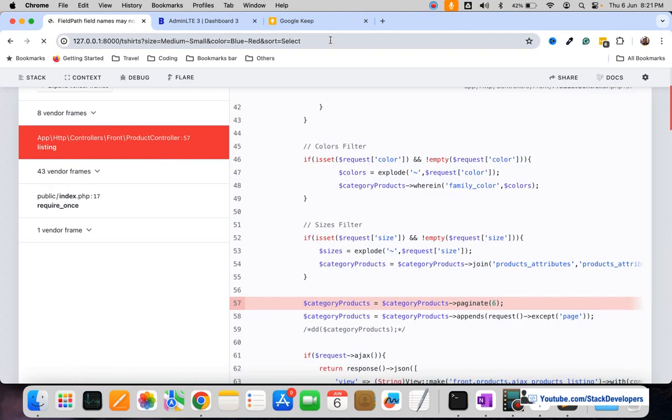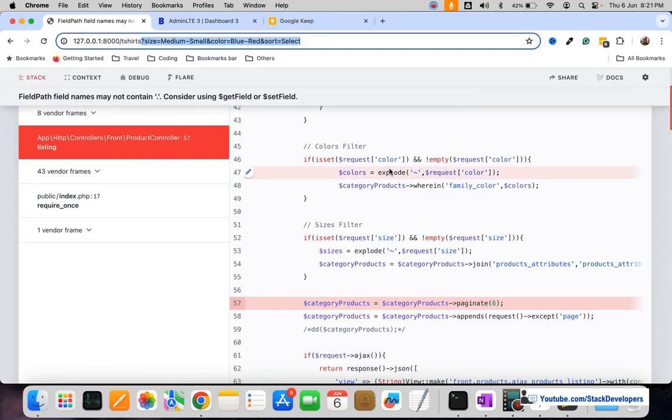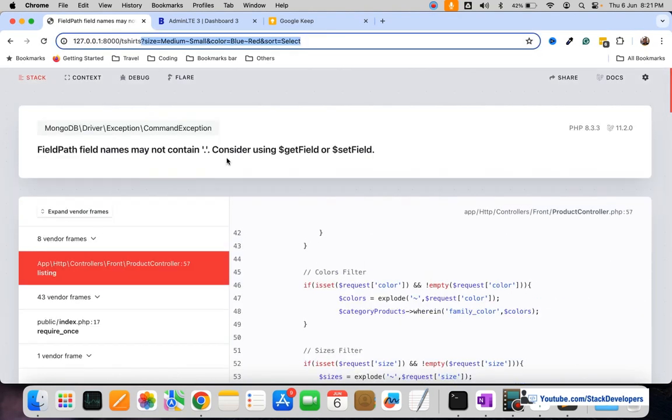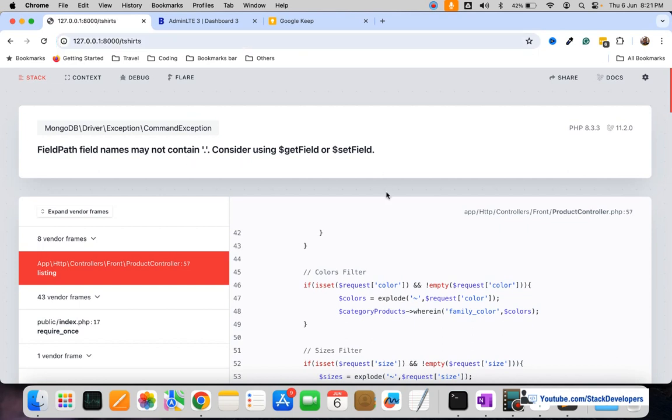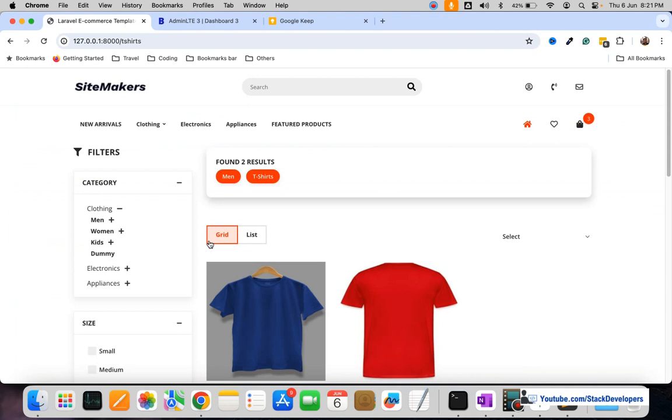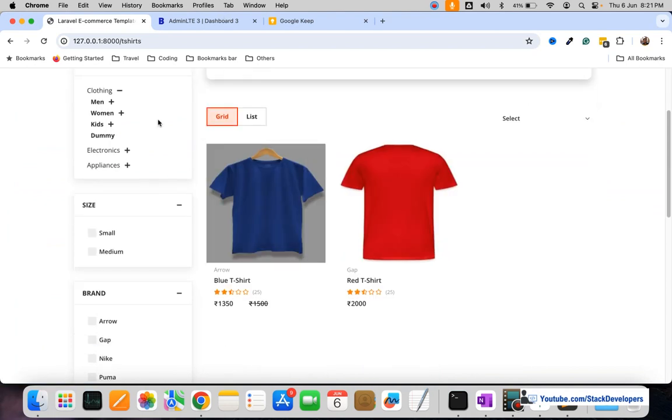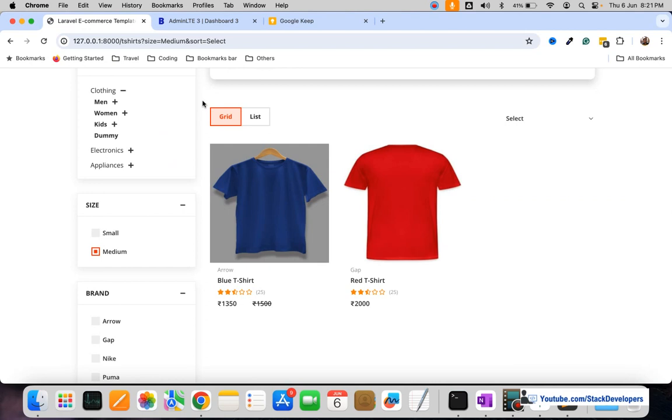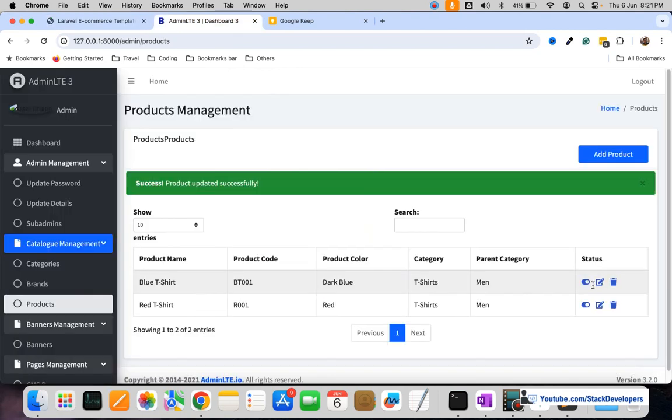You can see, once again I'm going to show you. Yeah, I think there is some error. Let's first, okay, I'm going to just select the medium size first of all. Okay, so I know that one of the products does not have the medium size.